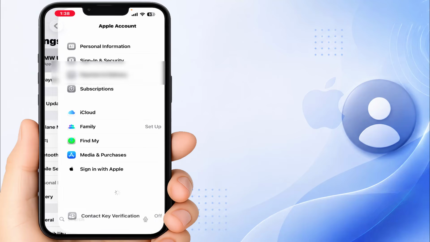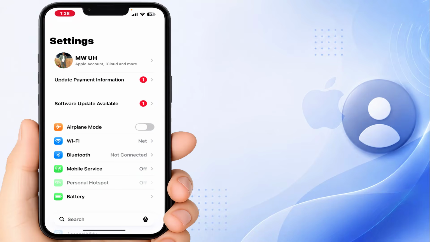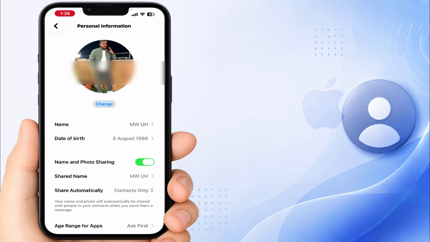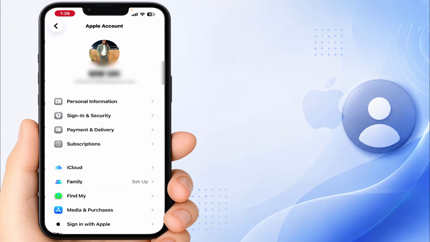So let's get started. First, let me show you the problem. Open the settings. In the settings, at the top, tap on your Apple account. Here you can see the profile photo associated with your Apple account. Tap on personal information. At the top you will see the same photo again. This is the photo we are going to change. If you want to change it, first you need to tap on the change button option.